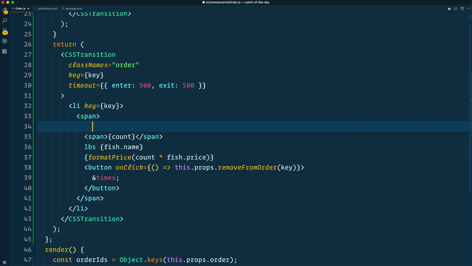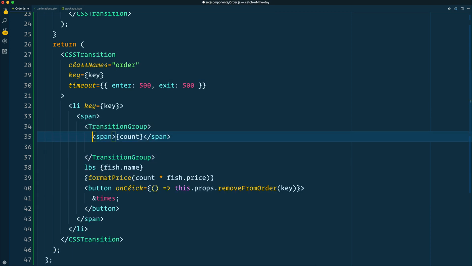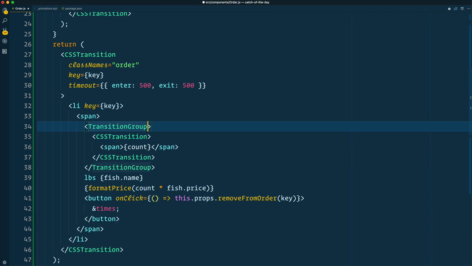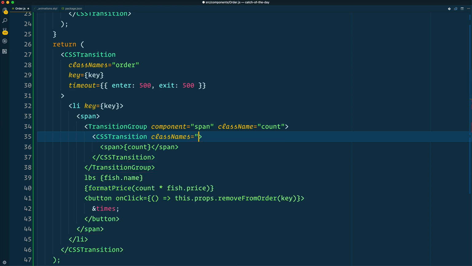Okay, and now we need to give ourselves another transition group. So inside of here, we're going to wrap this count here in a transition group. Put the span inside of that. And then we're going to wrap that span itself in a CSS transition component. Now, the CSS transition needs a few options here and also with the transition group. So this is going to be a component. It's going to be a span. And the class name is going to be count. And the CSS transition class names is going to be count. That's going to be count-enter and count-enter-active, et cetera, et cetera. The key is not going to be a key, but the key is going to be the count.